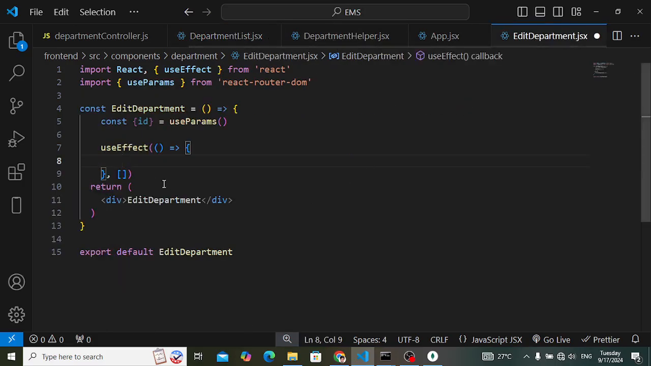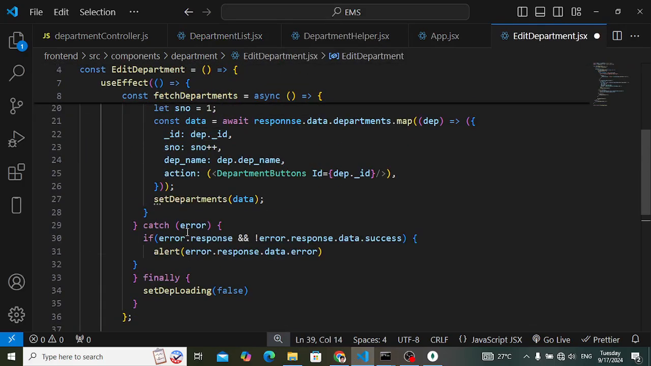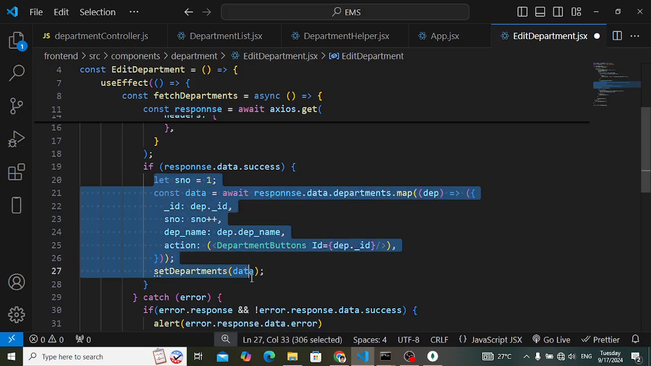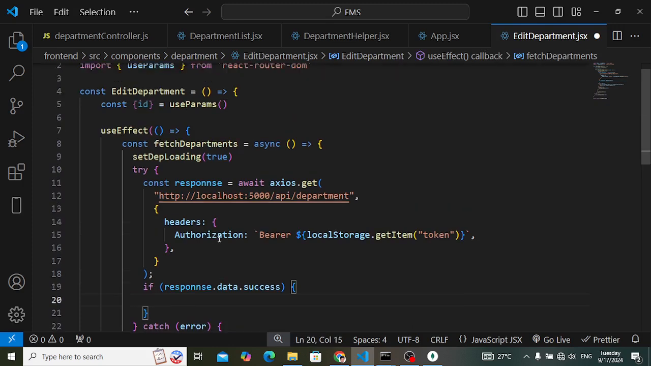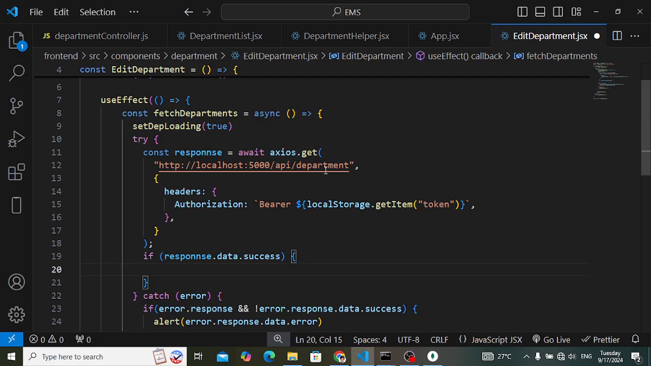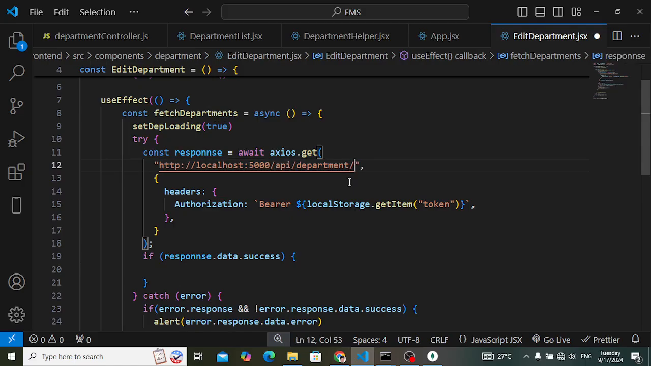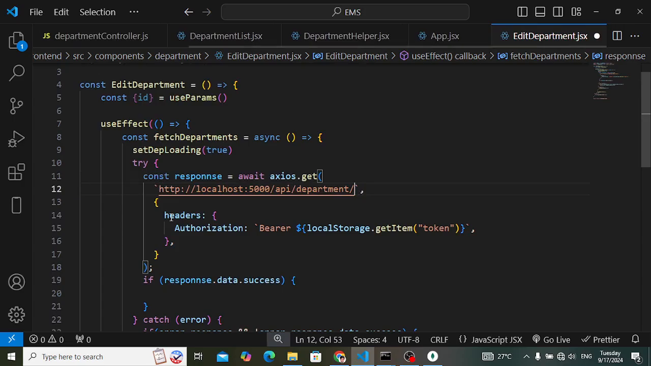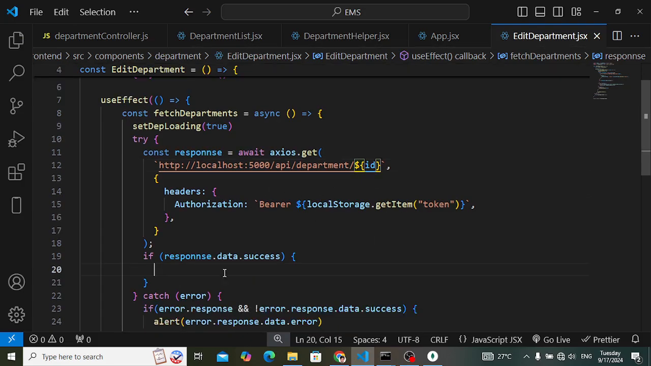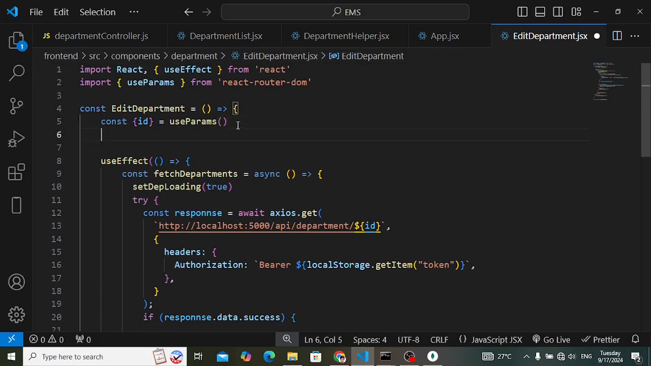We don't need to write it from scratch. Let's just remove this part. If there was an error, just handle the error, but instead of this, we will fetch the record based on id. API slash department slash, I will pass the id. To pass the id, let's simply use the backtick. I will pass id to the server side and I will get the record. After getting the record, if everything was okay, I will store the record somewhere.